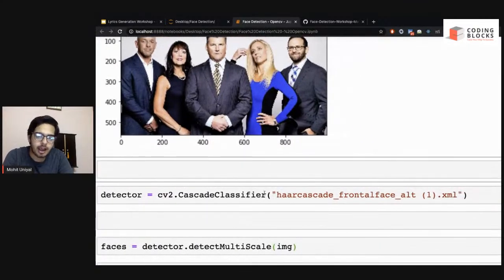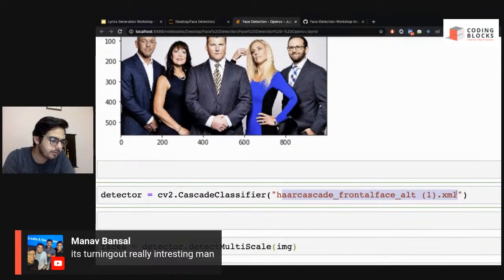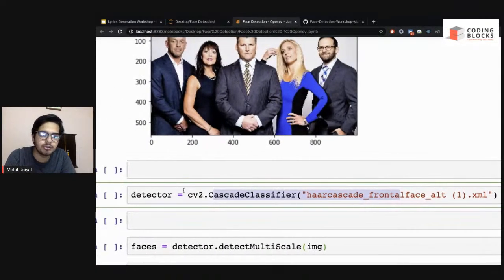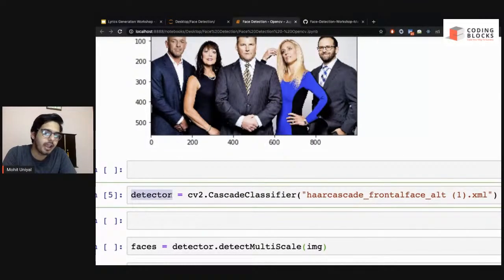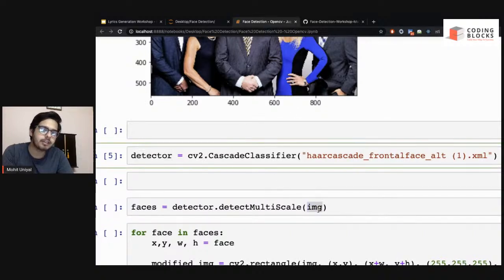Now let's read the Haar cascade file that we have already downloaded, right? So let's call it using the cascade classifier object, and we got the detector. Now this detector has a very interesting function called detectMultiScale, and you can pass an image. Whatever image you had, you can pass this image, right?